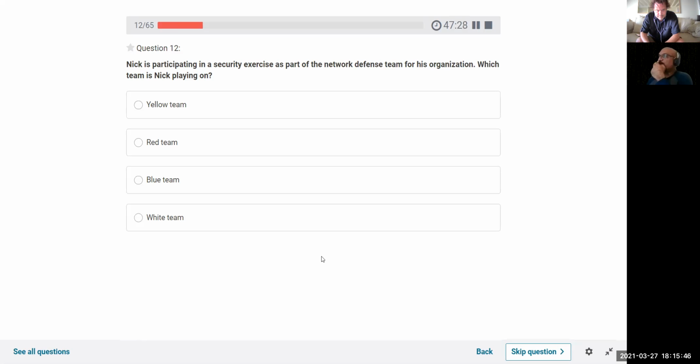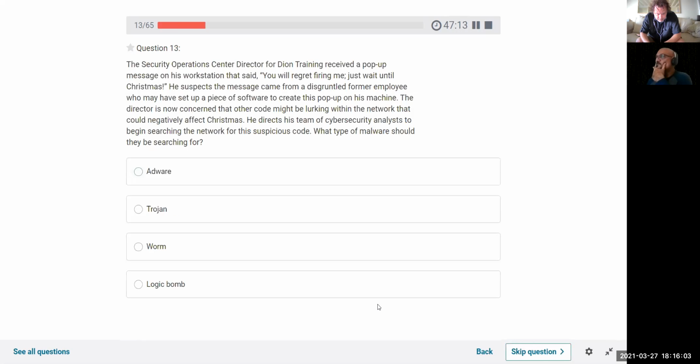Nick is participating in a security exercise as part of the network defense team for his organization. Which team is Nick playing on? Security exercise, part of the network defense team. That's the blue team, right?